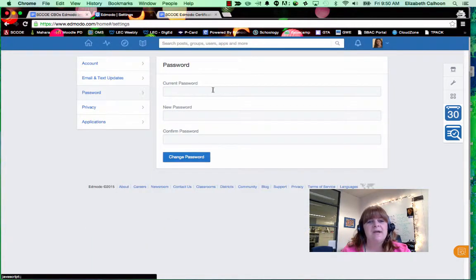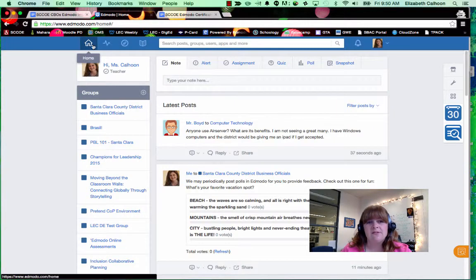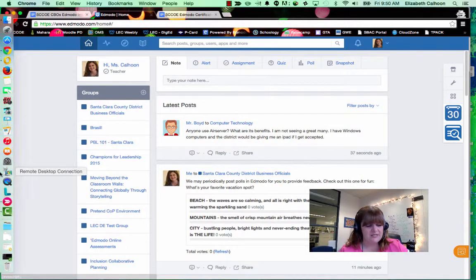If you want to change your password at some point, this is where you do it. Privacy, if you want to block connection requests or only show your profile to your connections, you can save your privacy settings there. So with that, that gives you a pretty solid overview of Edmodo.